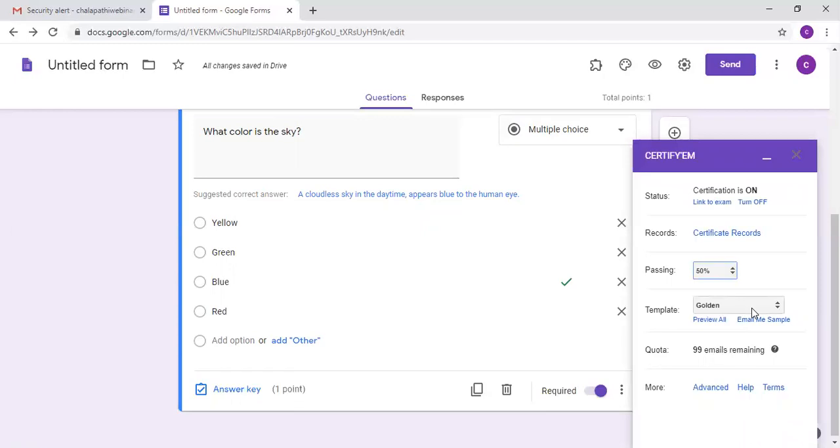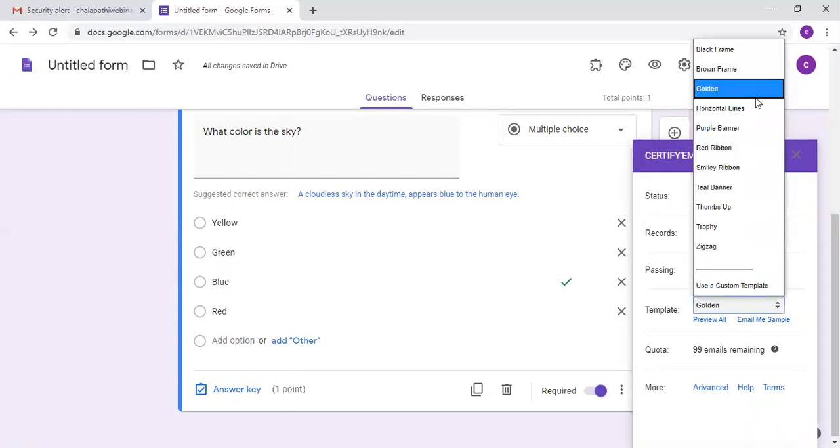Google has certain default certificates which you can use, and you can send them to the users also. Otherwise, you can design your own certificate. If you want to use these templates, these are the templates which are available. Suppose you don't want to use the available templates and want to design your own certificate, then you have to click on this particular use a custom template.